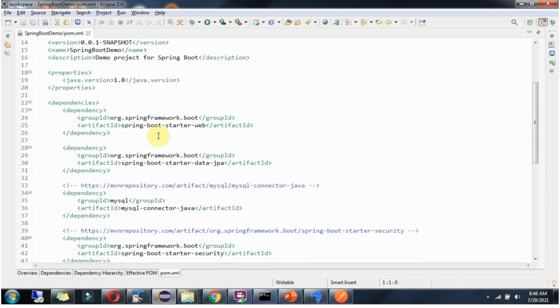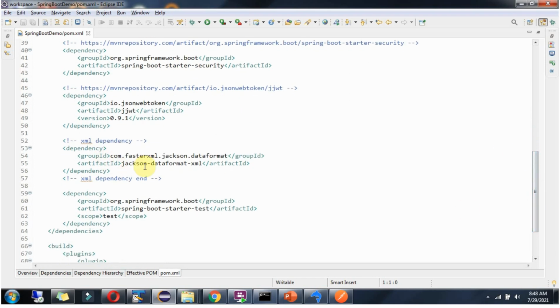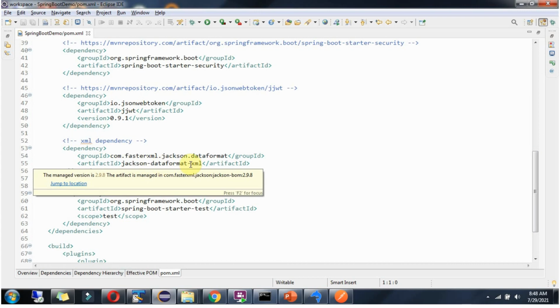Here I have included the dependencies of Spring Boot Starter Web, Spring Boot Starter Data JPA, MySQL Connector Java, Spring Boot Starter Security, and for JWT token, JWT, and Jackson Data Format XML.